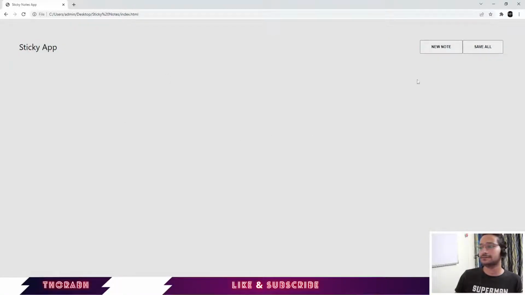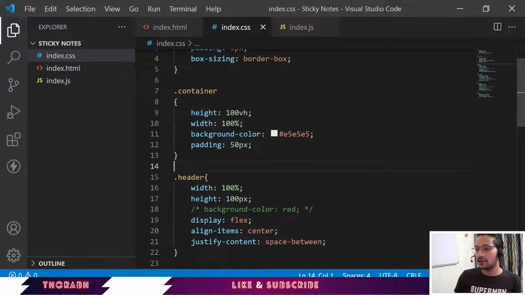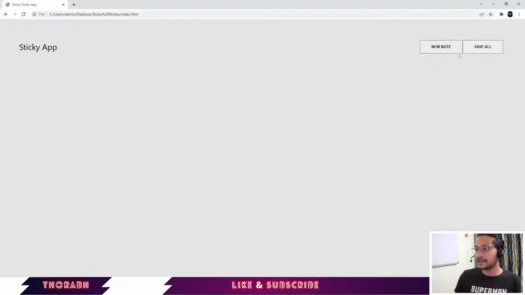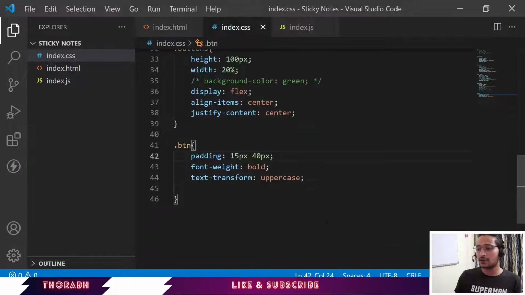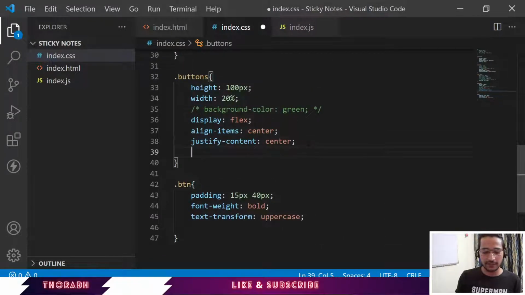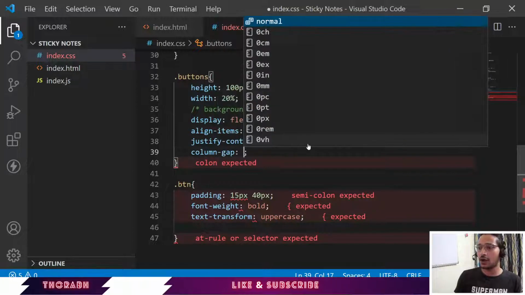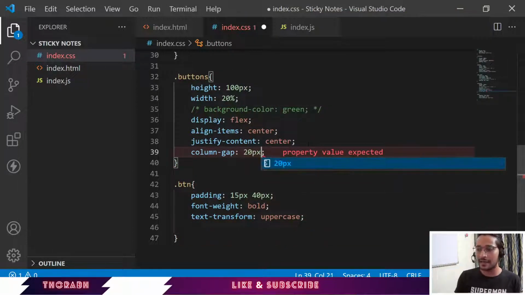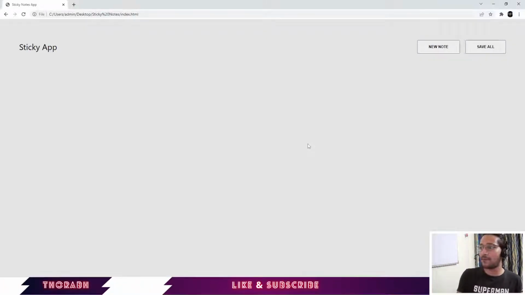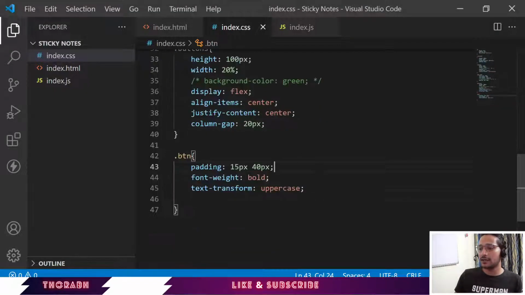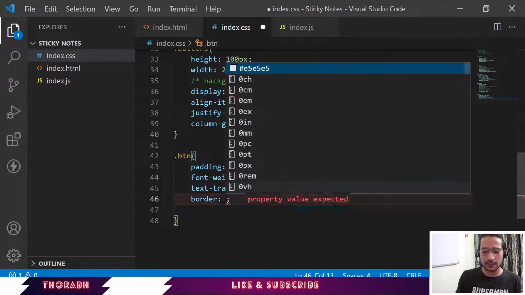Sticky app. Two buttons. Now let's style those buttons as well. And for that, first of all, I need a little gap between those buttons. So for that, I'm going to go here and I'm going to give a column gap of around, let's say, 20 pixel. So there will be a gap of 20 pixel between the buttons. Amazing, right? Now then, let's remove the border. So border none.